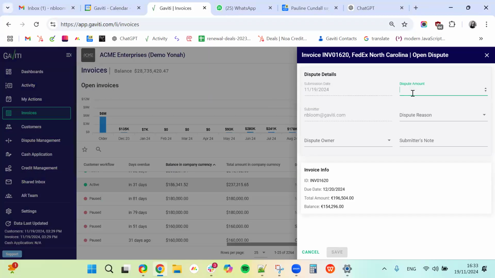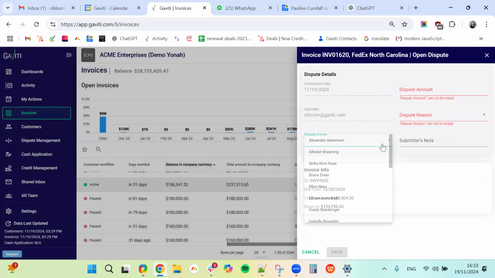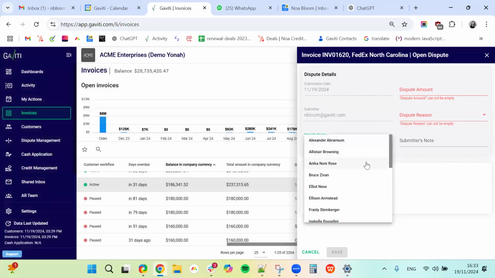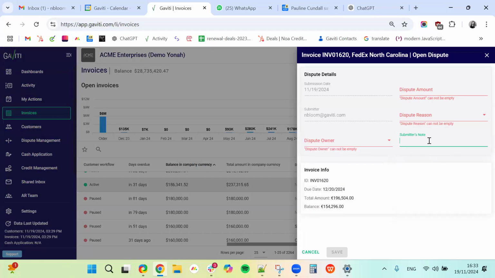Need to write the dispute amount. The submitter is me. A dispute reason, we have 10 different reasons, but you can delete the ones that are not relevant to you, and you can also add 5 more reasons. I'll show you where in a second. And who is the dispute owner? It can be you, but it can be someone else in your team, a different internal persona. And if you have any type of note, and you also see the invoice info, the ones that you open the dispute for.